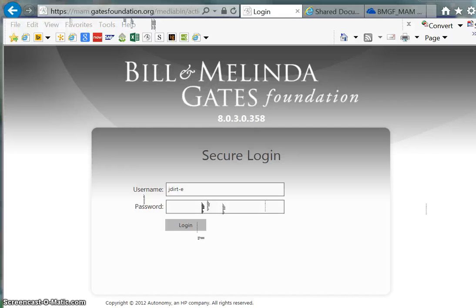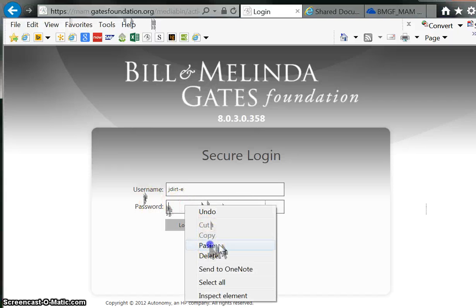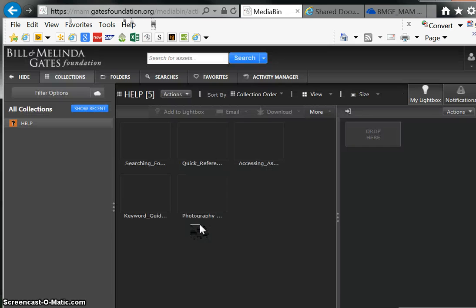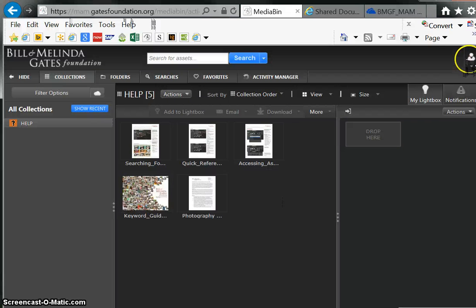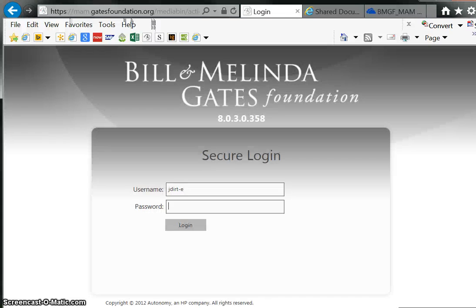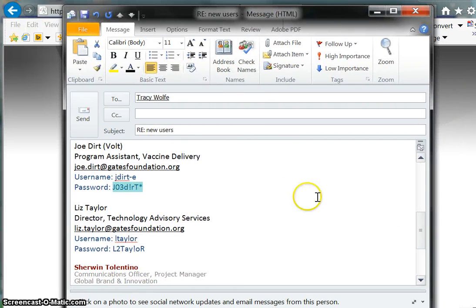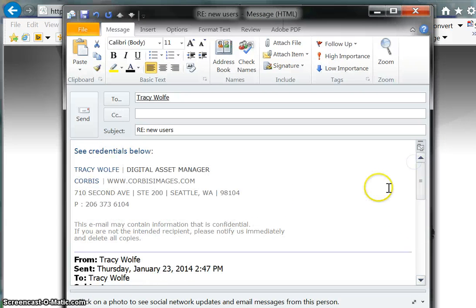His password, copy and paste. Log in. Hey, Joe worked right away. Okay, so you've created 2 successful accounts. The last step is to simply hit send on this email and you'll have given the client the user accounts that they need. I hope that's enough information.